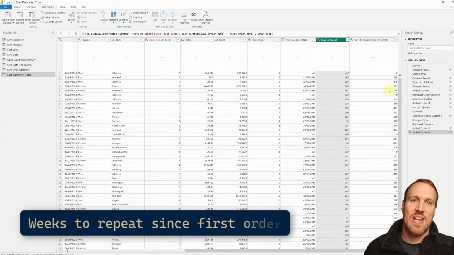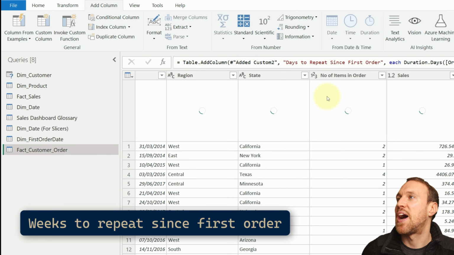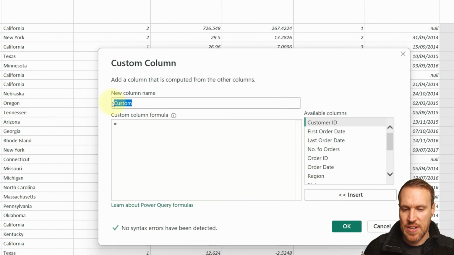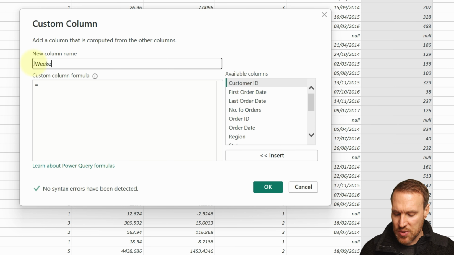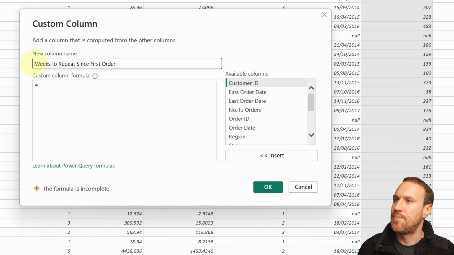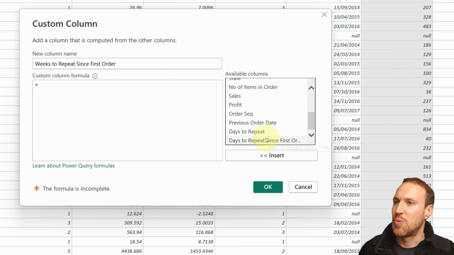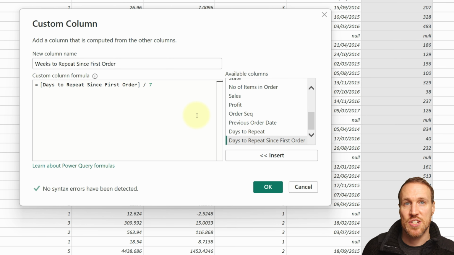So what we want to do now is try it with weeks. Let's add in a new custom column. Now we want to do weeks to repeat since first order. And then all we're going to take is our new column here, which is our days, and we're just going to divide it by 7.